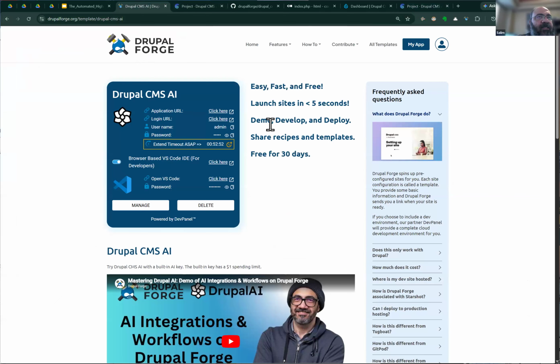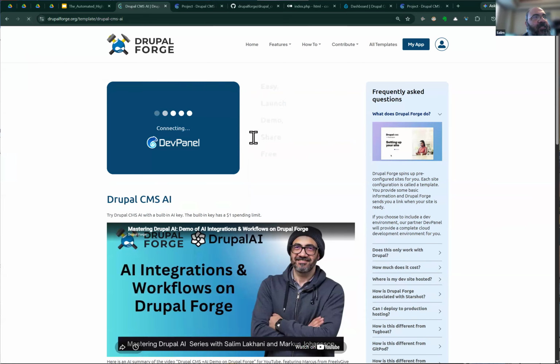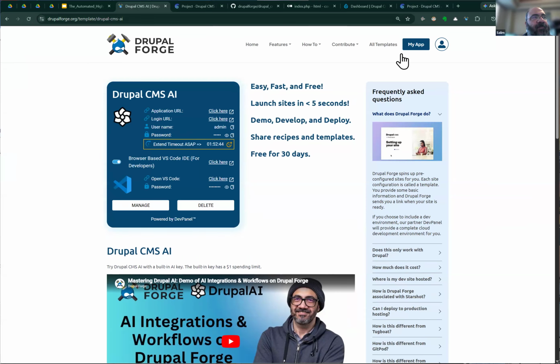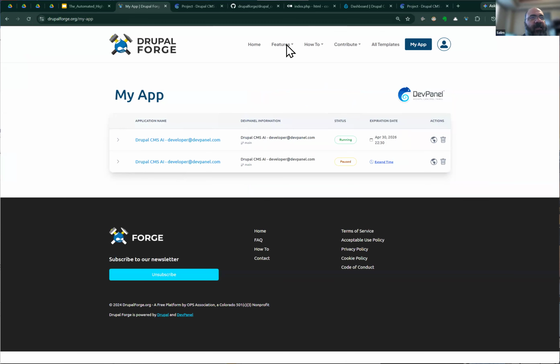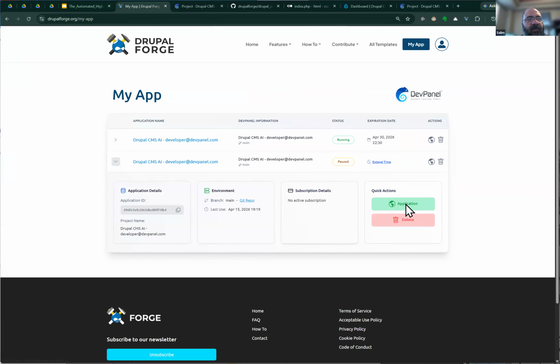And then if your application gets paused, and you're using DrupalForge or your own version of DrupalForge in a university, then your paused applications come over here, and you can see them paused over here, and you can restart them, or you can delete them and so on. So this is how you manage the applications from here.